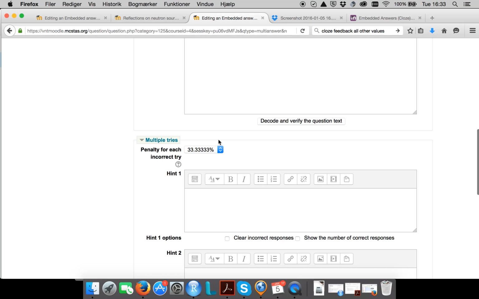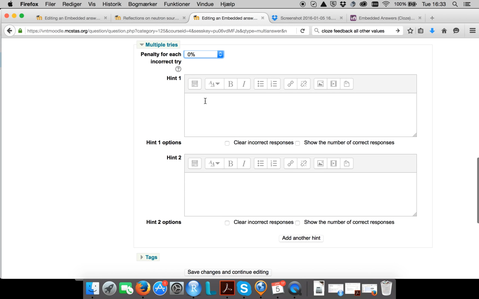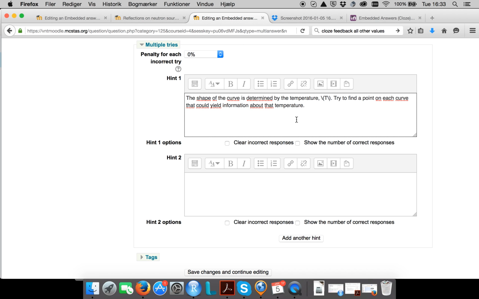Now we're going to give some hints. And as always, we're going to set a penalty of 0, and we're going to make 4 hints in this. The first hint is supposed to get students to begin answering the question. So the shape of the curve is determined by the temperature T. Try to find a point on each curve that could yield information about that temperature. So we're hoping that that would get students started.